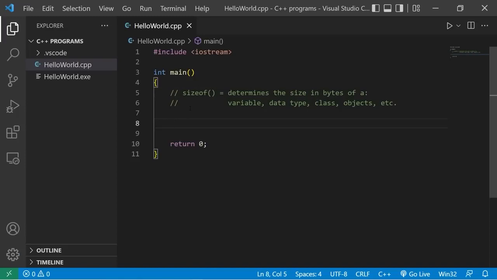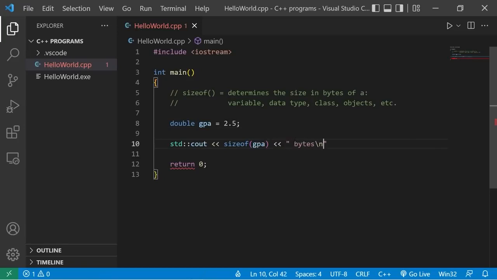Here's an example. Let's create a double GPA. Our GPA will be a solid 2.5. To determine the size in bytes of my variable or a data type, I will just place it within the set of parentheses. I'll display this. Standard output, sizeof operator. I would like to return the size of my GPA variable. Then I'll just add a string, "bytes", new line.